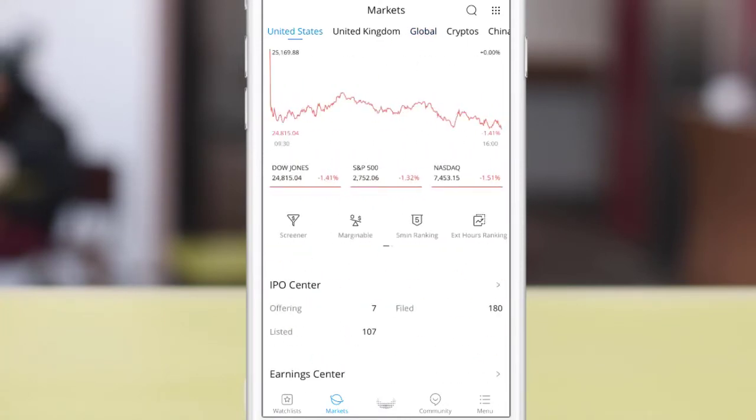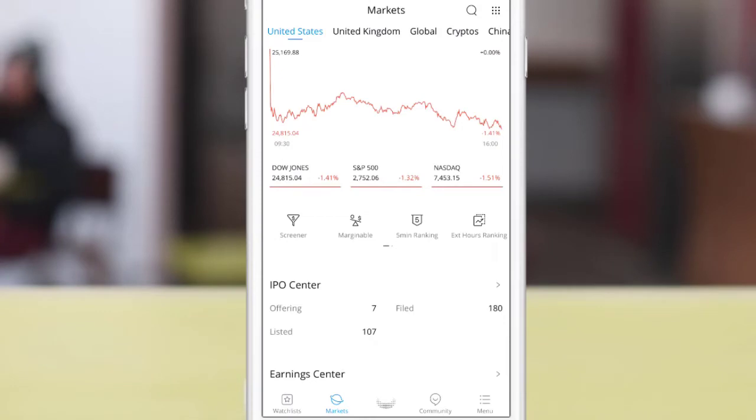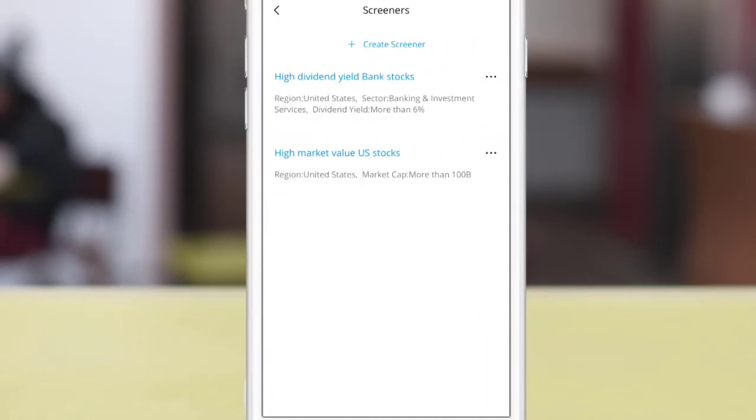So different things that we have to work with that Webull offers is their screeners. Screeners, I think, are probably one of the coolest features that they offer because you can actually narrow down stocks that you're interested in based on what's important to you. So I'm going to go ahead and click on that one, and I'm going to create a new one just to show you how it works.